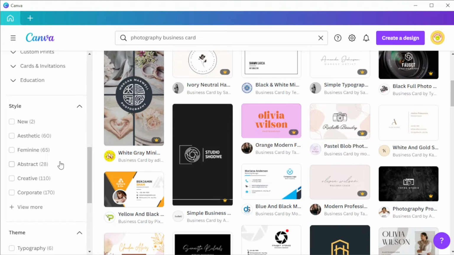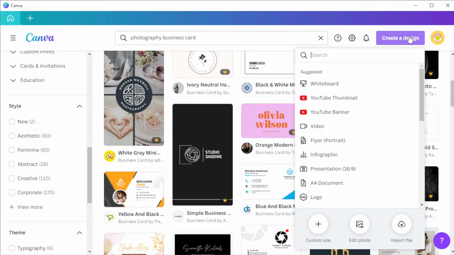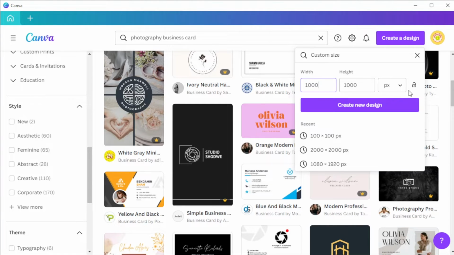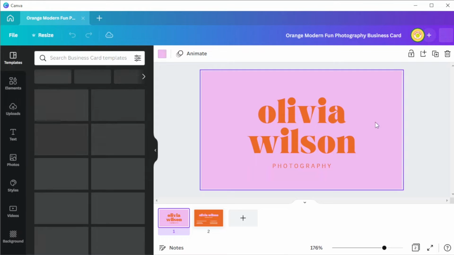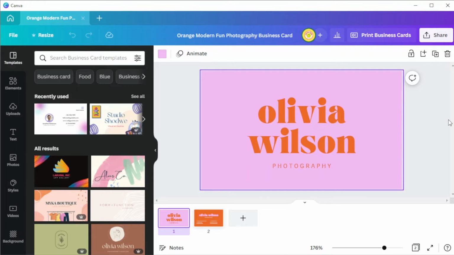You can also start from scratch by clicking on the Create a Design option at the top panel and click on the Custom Size option, then input your desired width and height. And once you've opened your canvas or template, you can now customize your business card based on your preferred design.